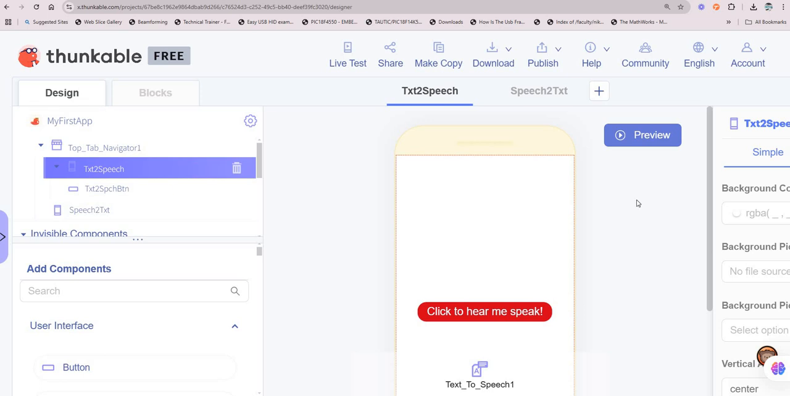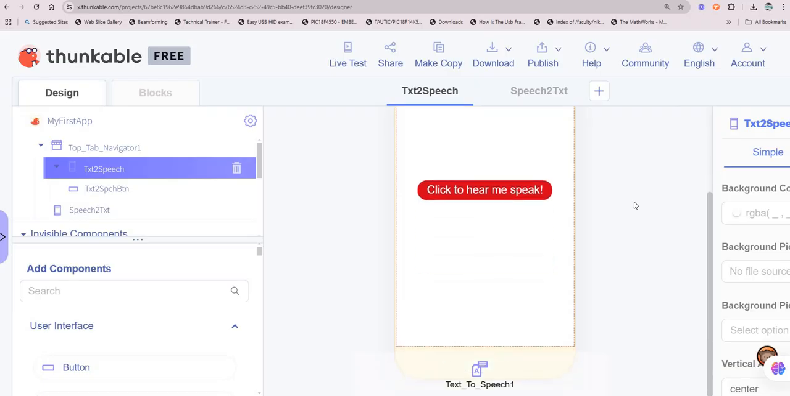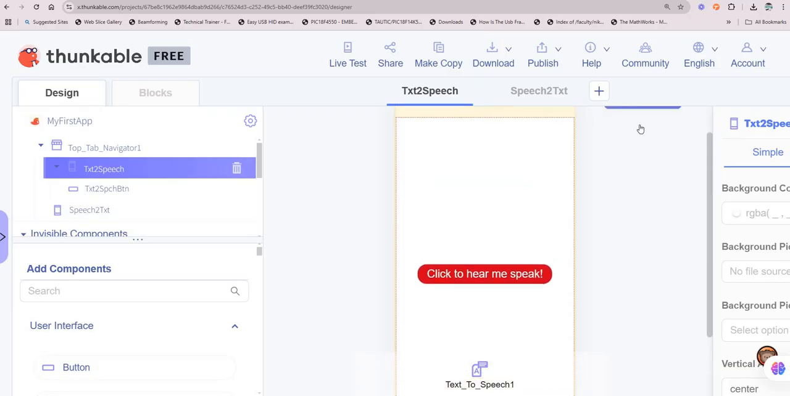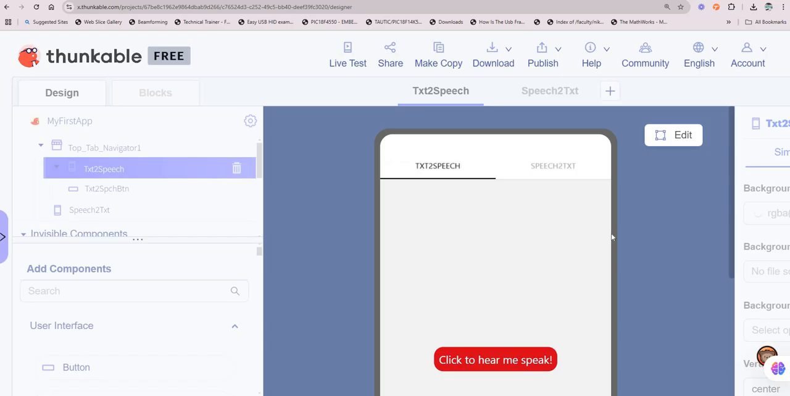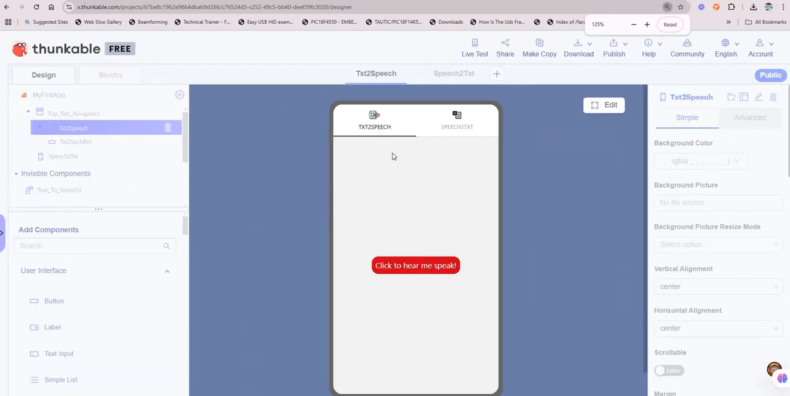Okay, students, so we are going to continue with our first app. Previously, what we have done is we have included one button right under the text to speech. So whenever we click on the button, you'll be able to hear the app. Did you manage to do your first app? So this is the example. You're able to hear what the app is speaking.